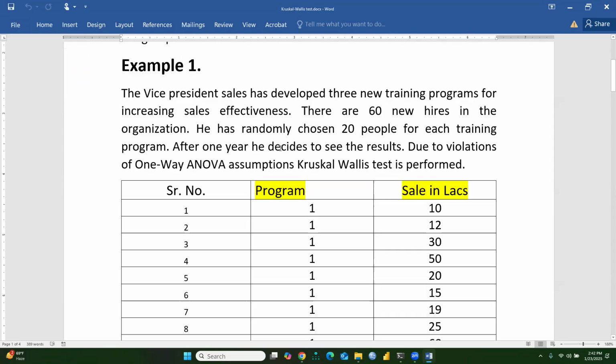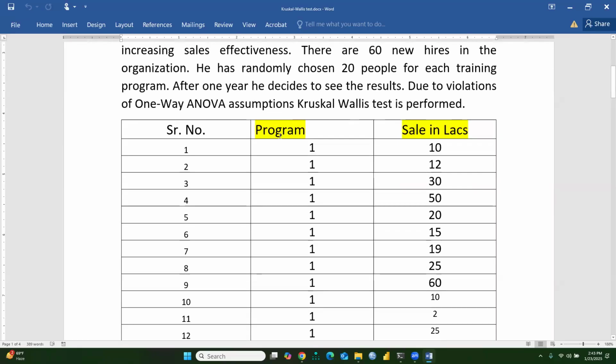The Vice President Sales has developed 3 new training programs for increasing sales effectiveness. There are 60 new hires in an organization. He has randomly chosen 20 people for each training program. After 1 year, he decided to see the results. Due to violations of one-way ANOVA assumptions, that is why we are applying Kruskal-Wallis test.